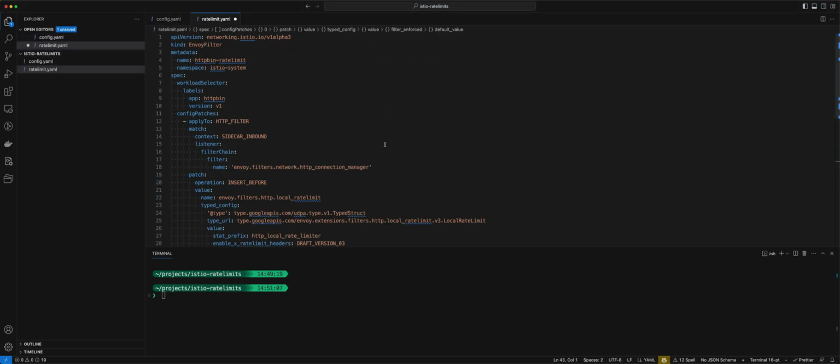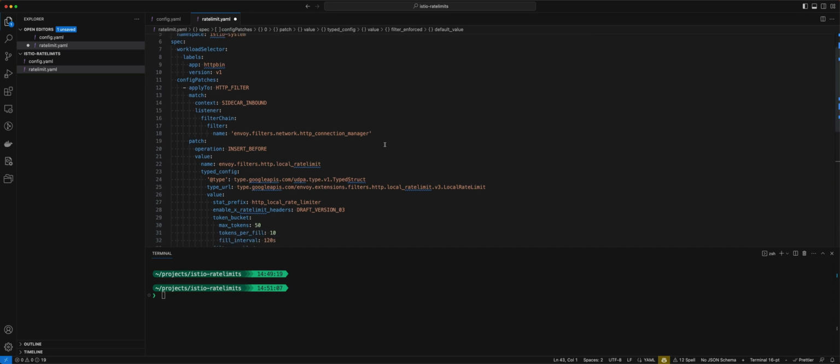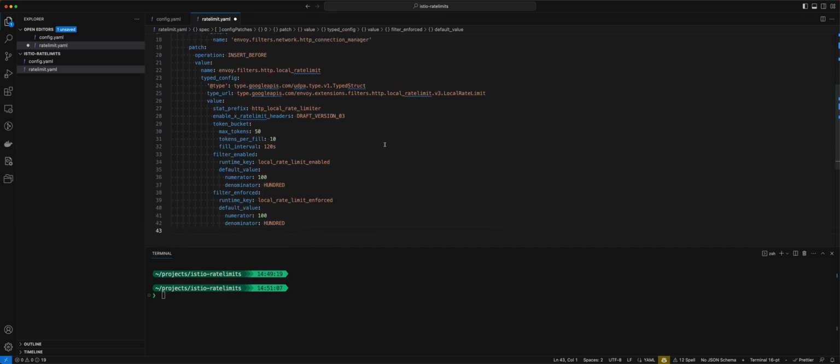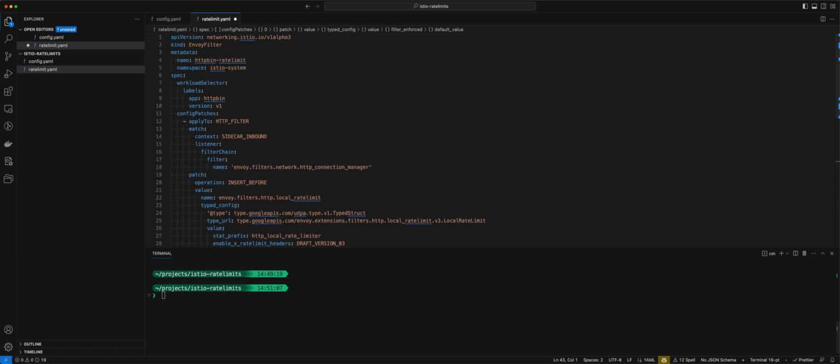So let's look at the Envoy filter configuration and see how we could use it to configure this rate limiter for our workload. So there are three key sections of the Envoy filter. The first one is the workload selector. And as the name suggests, workload selector is used to select the workload to which the Envoy filter should be applied. And in our case, we're gonna apply it to the httpbin workload.